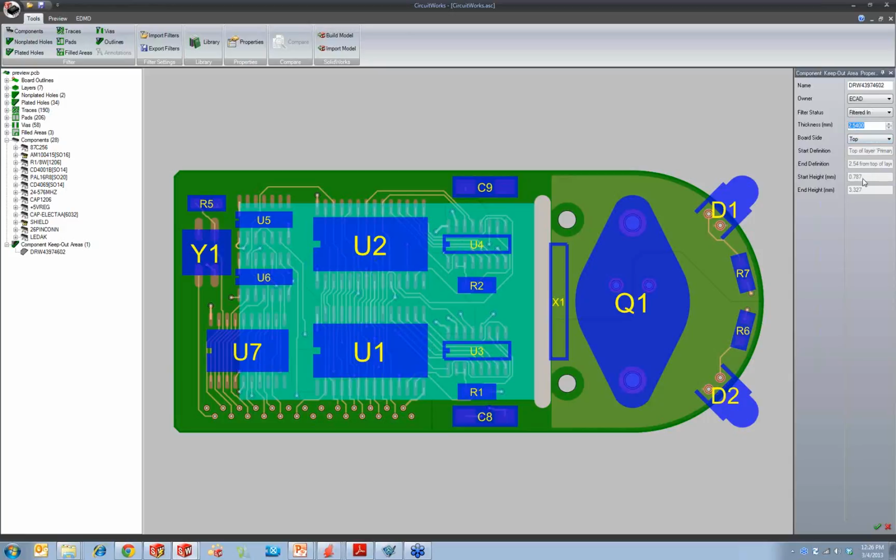And you can see the start height and end height is defined. Now I can't see anything in 3D in this preview window, but I will be able to see it in 3D when I build the board in SolidWorks.